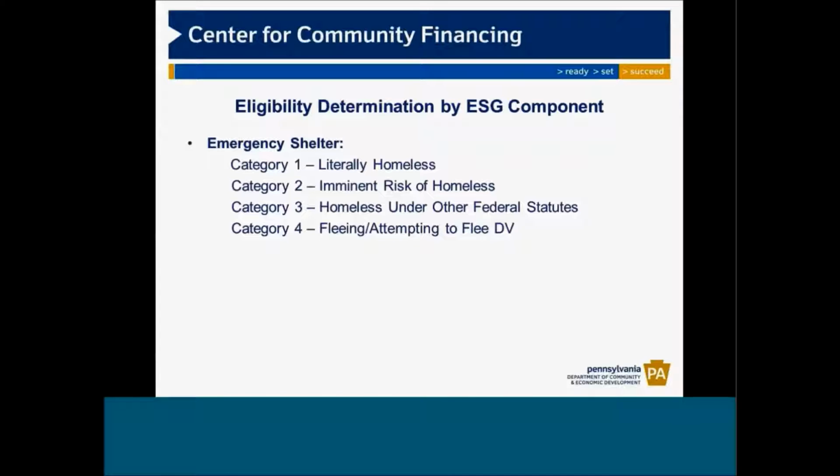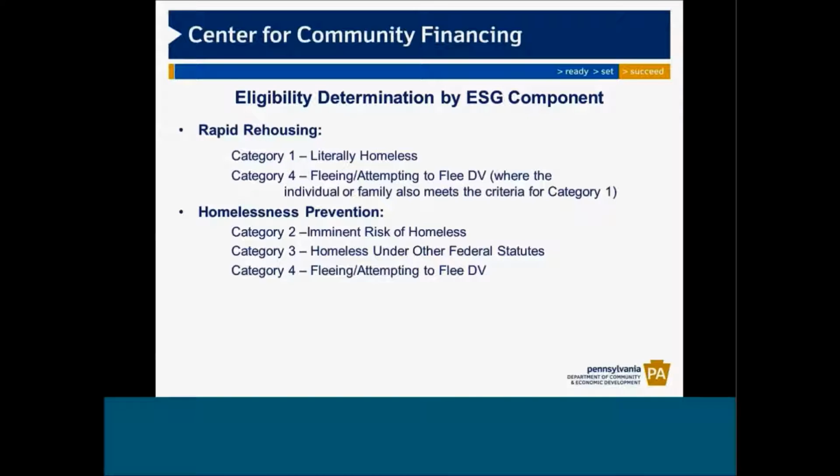Eligibility determination by ESG components for rapid rehousing: Category 1, literally homeless. Category 4, fleeing or attempting to flee DV, where the individual or family also meets the criteria for Category 1. Homelessness prevention: Category 2, imminent risk of homelessness, Category 3, homeless under other federal statutes, and Category 4, fleeing or attempting to flee domestic violence.